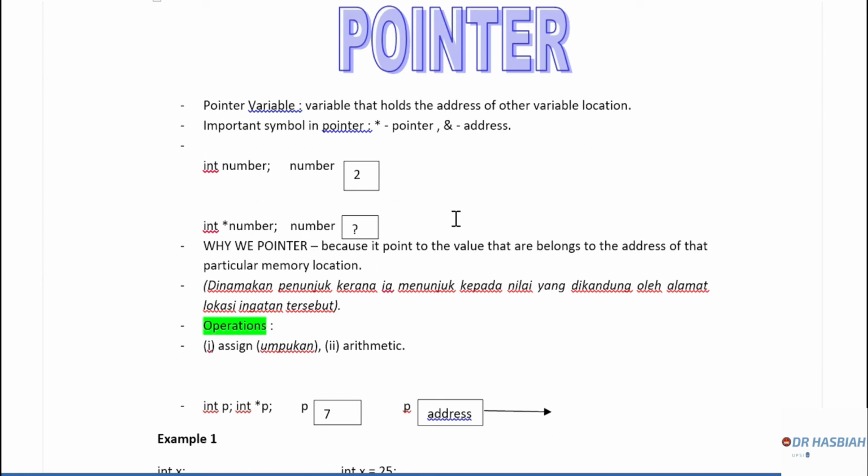You have to bear in mind, when we talk about a pointer variable, what is the meaning of pointer variable? It is a variable that holds the address of another variable's location. Meaning here, the variable number holds the address of another variable's location. So you don't have any data, you don't have integer, you don't have float in this box, but you will have the address of another variable's location. We are going to see the details about this address after this.